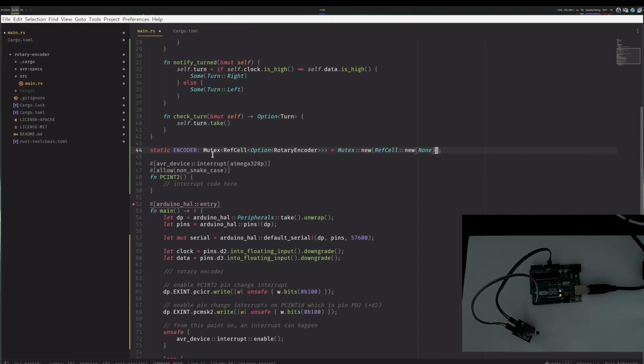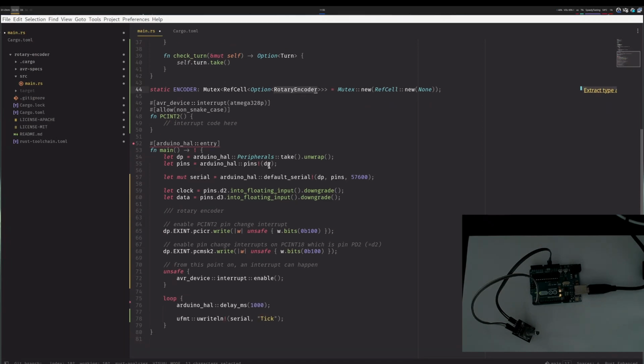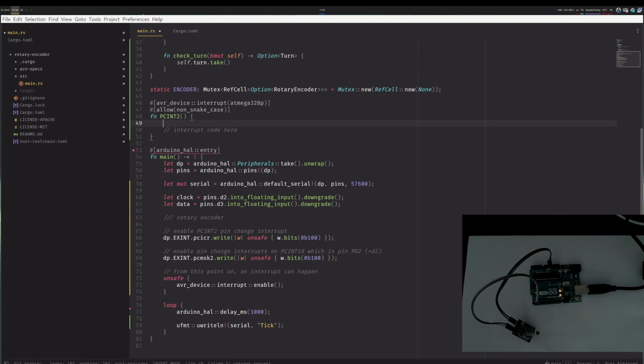So my logic is as follows. I have a mutex because this value has to be protected and not accessed at the same time by two different threads. Then I have to be able to change the value, so it's a reference cell. And then I have to have an optional rotary encoder here because main creates the rotary encoder and then the interrupt uses it. So let's first implement the interrupt.